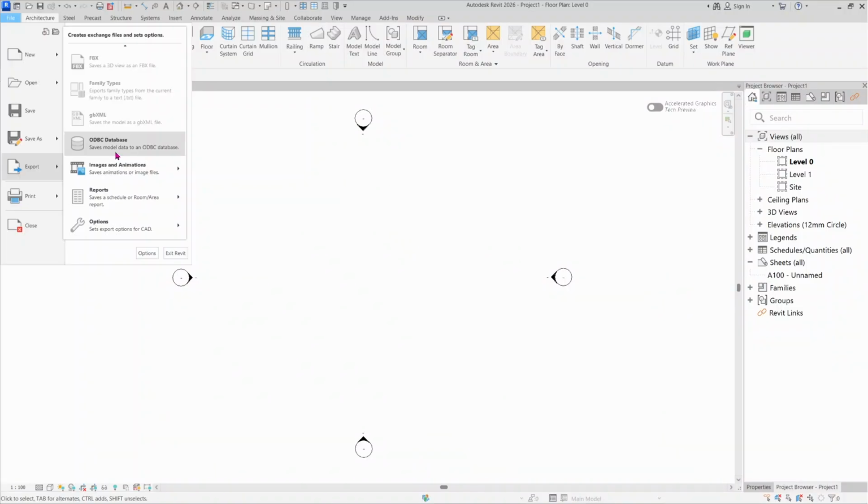Here we have ODBC database, where we can export our project to this format. And here we have Animation, where we can export our project to an animation. Here we have Report, where we can export our project to a report format. And finally, we have Export Options.